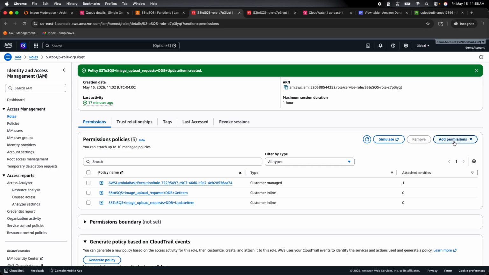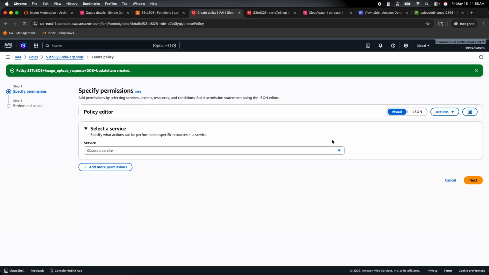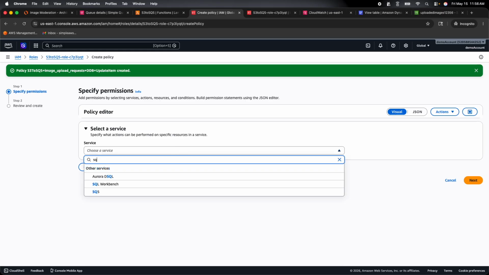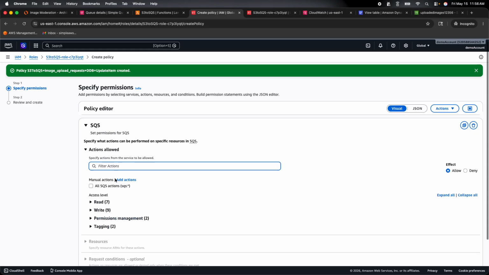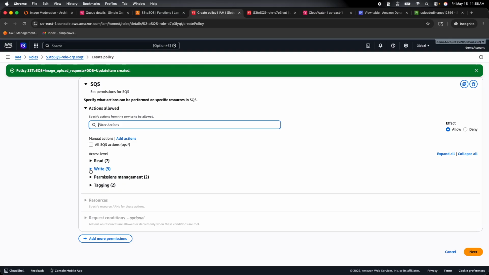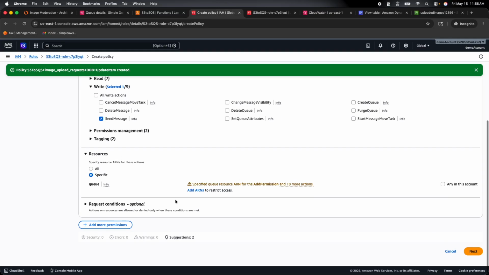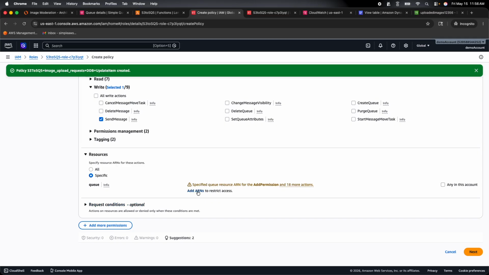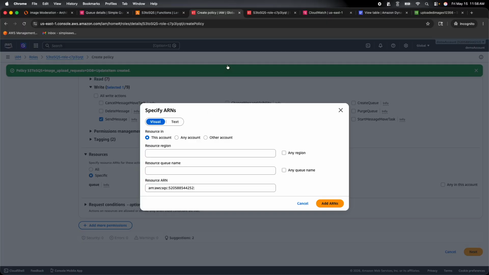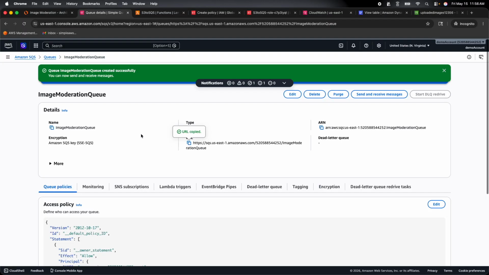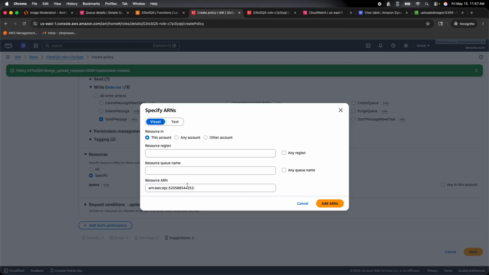Okay, so now let's do the permission for SQS queue. So again, create inline policy. Now here service is going to be SQS, and we are writing a message in SQS queue. So under write, say send message. And what is the resource? So again, we are going to add the ARN for our SQS queue. So click on add ARN and let's go back to our queue. And here is our ARN. So copy that and paste it here. Add ARN.